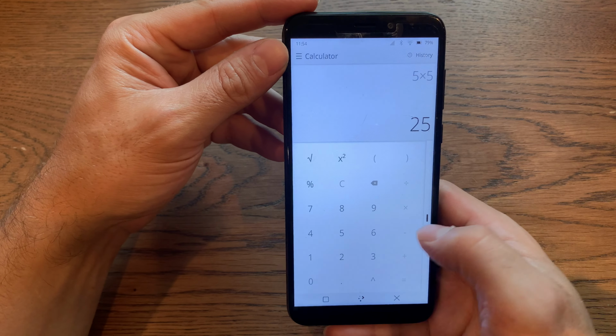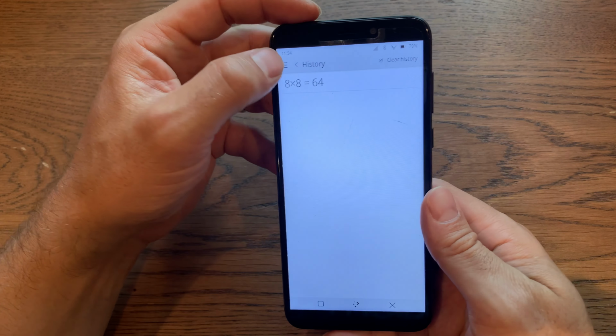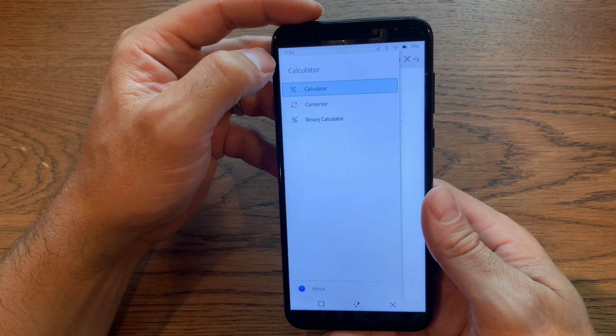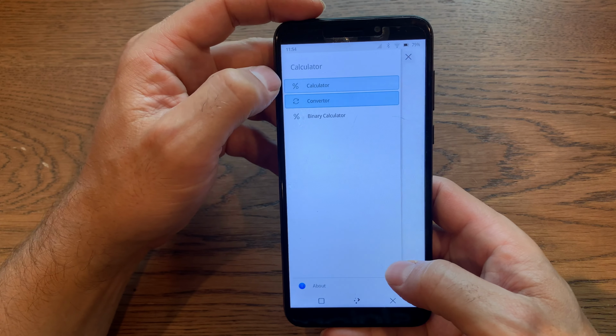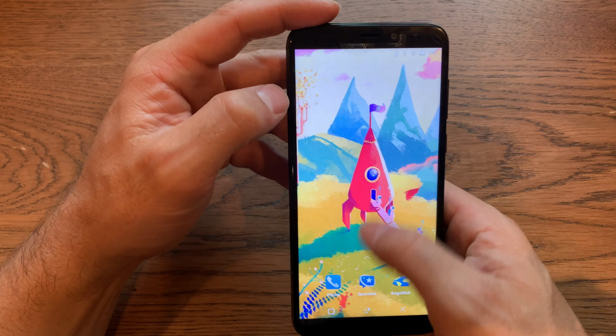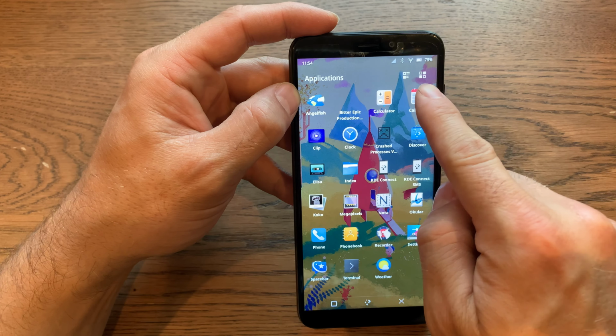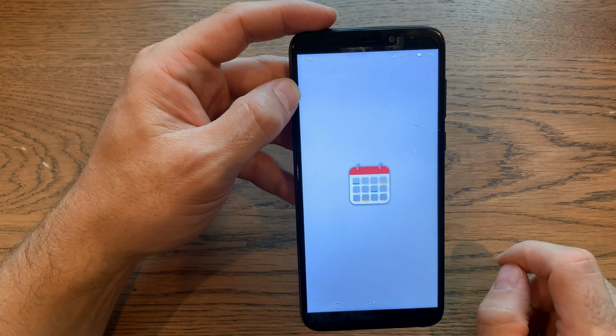And there are some options for more complex math as well. You can see a history of previous equations you've done, which is, I guess, nice. And a handy little conversion tool. Notice how plasmamobile shows little blue dots next to applications that are currently active.